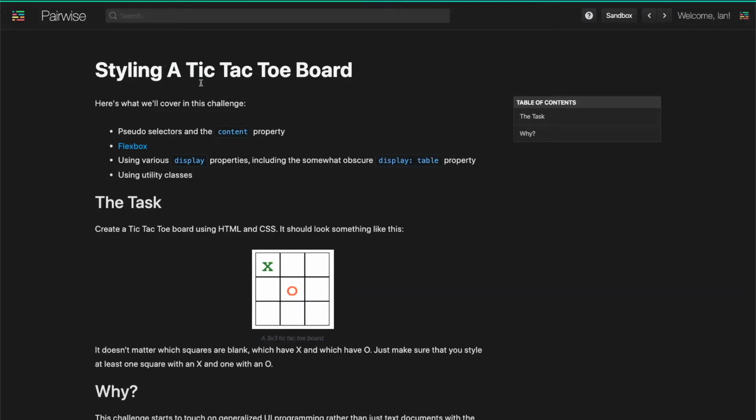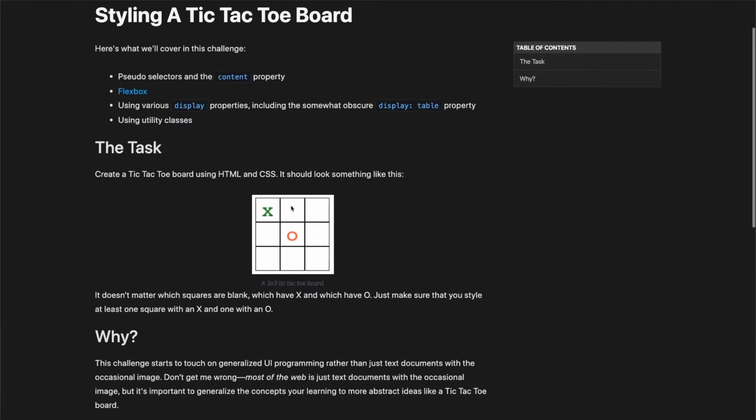Hello. So we are on to a challenge: styling a Tic Tac Toe board. If you look at this image down here, maybe you read through this, maybe you did not, you'll see what we're going for in this challenge. Look at that. That is an image of a thing. And that's what we want to build.